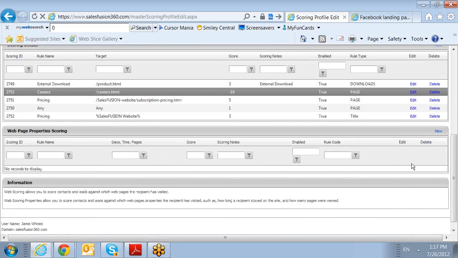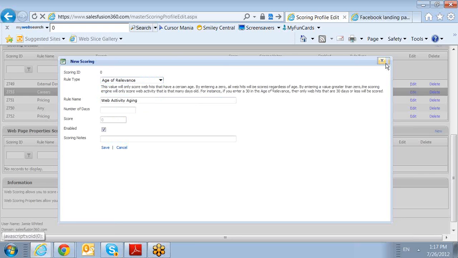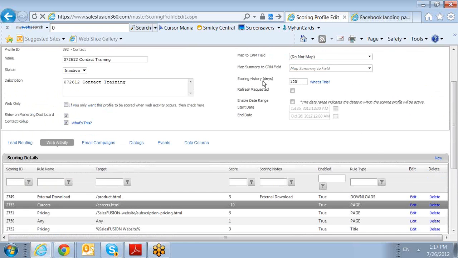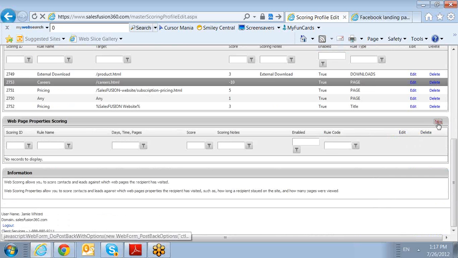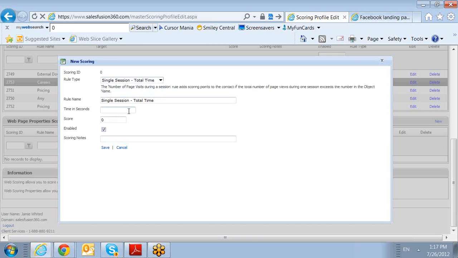We also have some additional options down here under the web page's property scoring, and when I select New, you'll see that we have an age of relevance, which is very similar to the history here, which is the scoring history days. You can do it in either place. They both do the same thing. We also have single session total time, where it's looking at the individual session, the unique session, and it's captured in seconds. So you could do something like greater than 300 seconds, greater than 500 seconds.